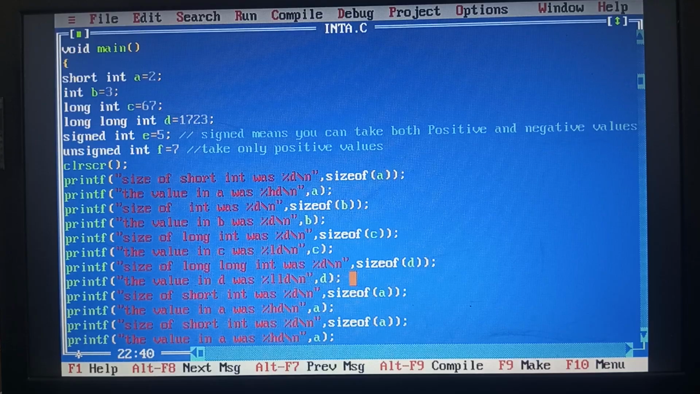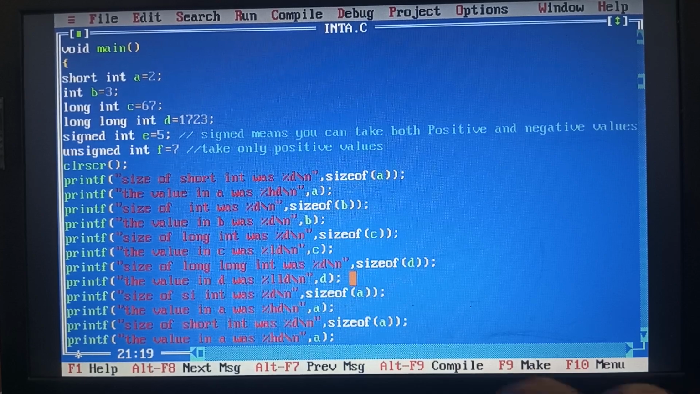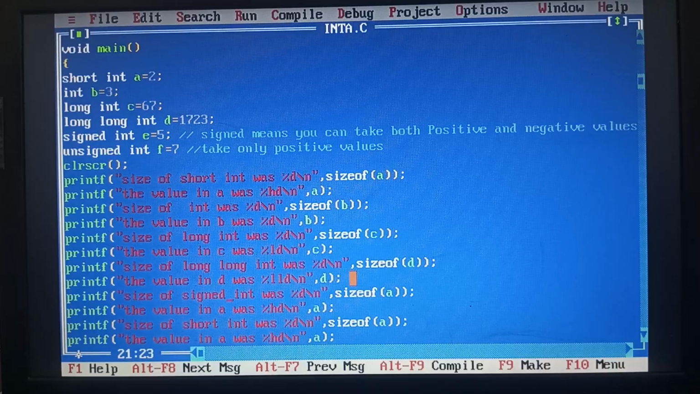Next one, there is no difference in the size for signed and unsigned. Simply write the printf statement as signed int was percentage d. What is the variable name? The variable name is e. So what do I have to use? Percentage d only. You practice for a signed long int. For a signed long int, then it is percentage d. So what is the variable name?